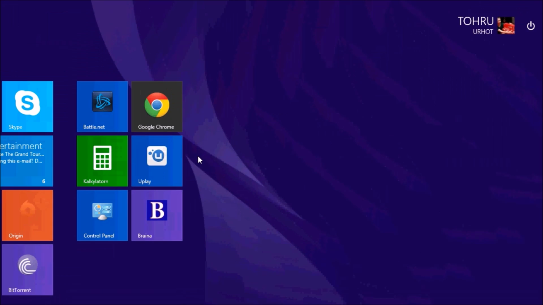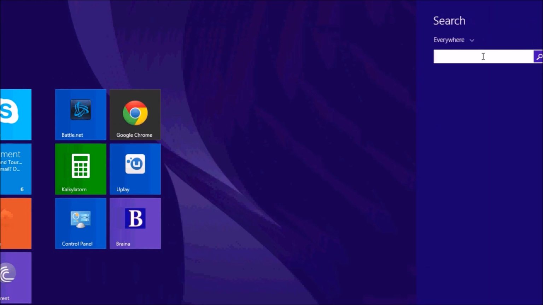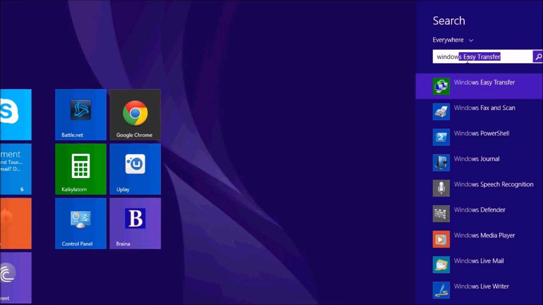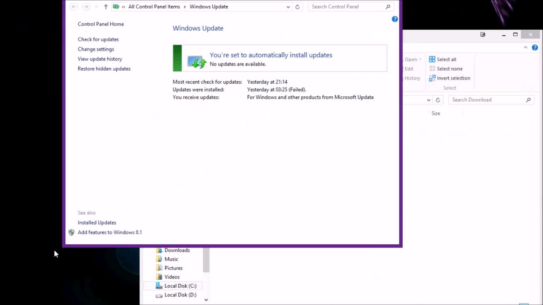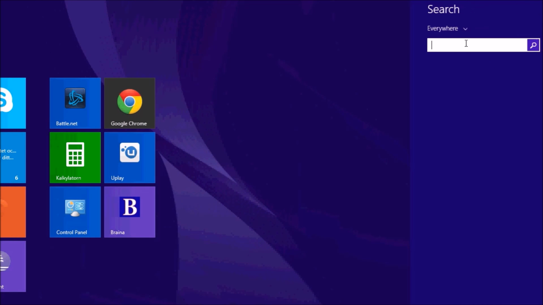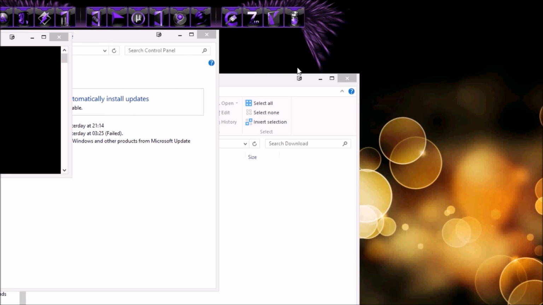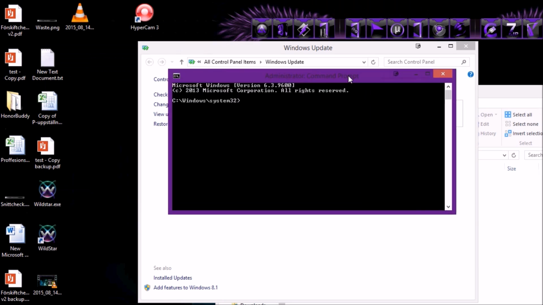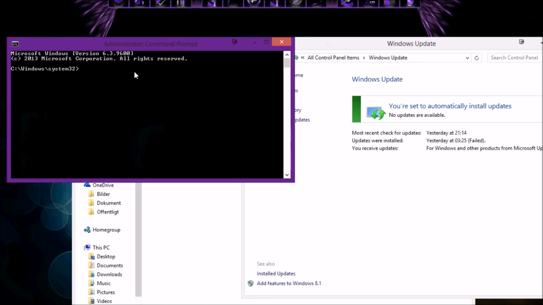After that, you're gonna go to your search window. And you're gonna type in Windows Update. There we go, we're gonna start it up. And after that, you're gonna take up the search window again, and you're gonna type in CMD. Basically, you're gonna right click and run as administrator. There we go. So now we have both Windows Update up and the command prompt run as administrator.